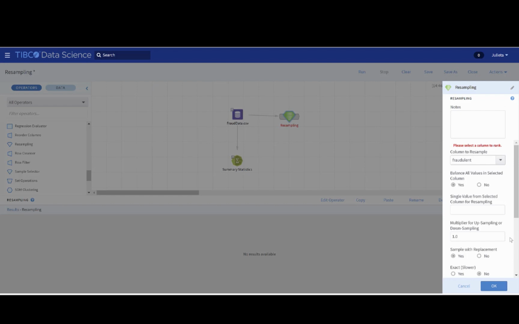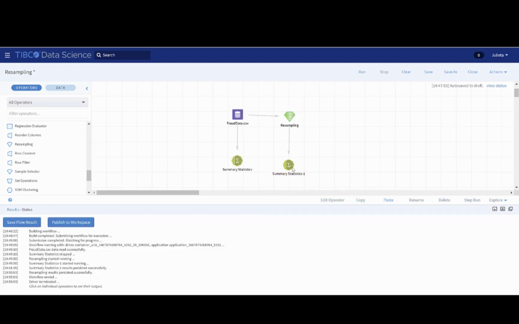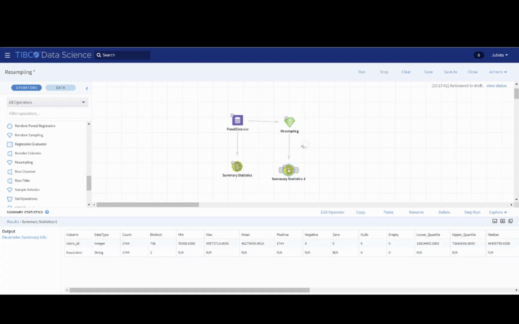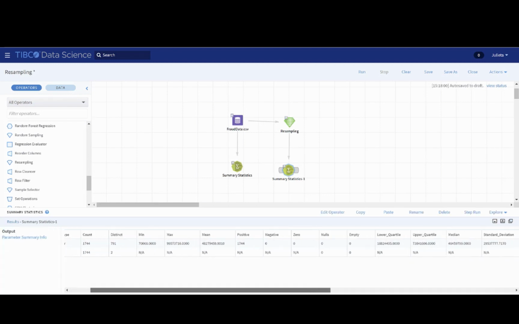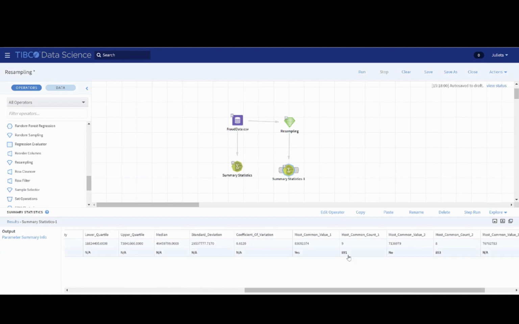So let me show you what I mean exactly. I will select yes to balance the fraudulent variable, and I'm going to select another summary statistics operator to show you how the distribution changes. If we run this, we can then see that the frequency of both classes are much better represented. We've got 891 counts of the value yes and 853 counts of the value no.